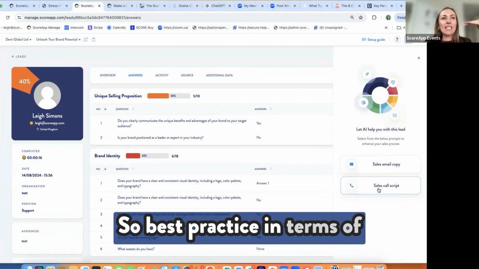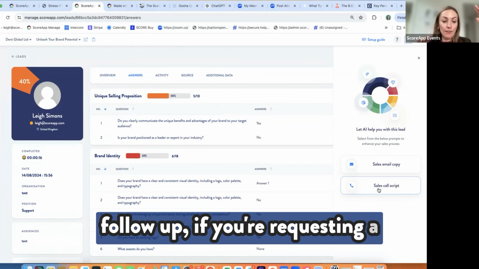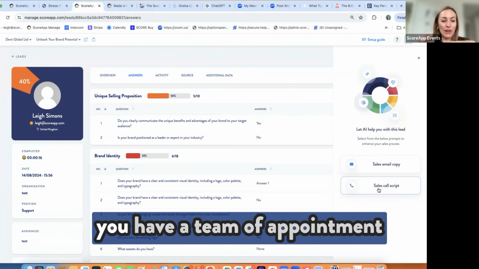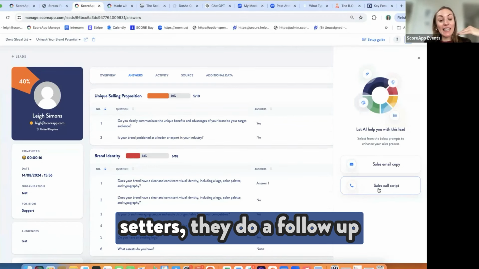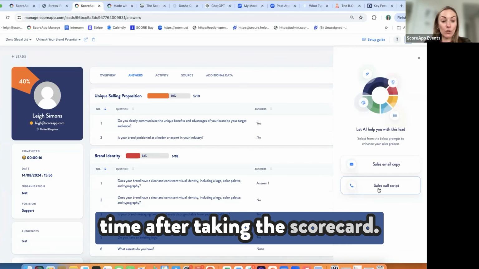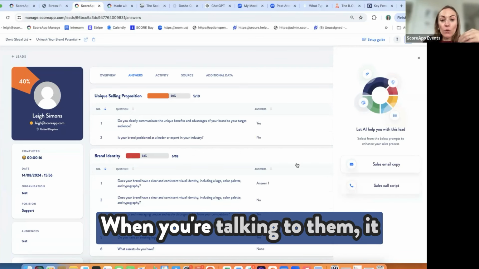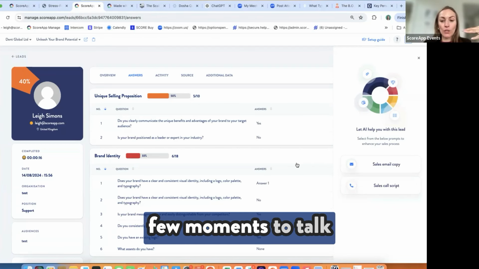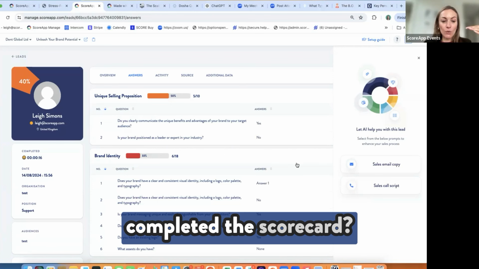So best practice in terms of follow-up, if you're requesting a phone number on the lead form, could be that you yourself, or a team of appointment setters, do a follow-up call within a certain amount of time after they take the scorecard. When you're talking to them, it makes that conversation warmer. So, have you just got a few moments to talk about how you recently completed the scorecard?